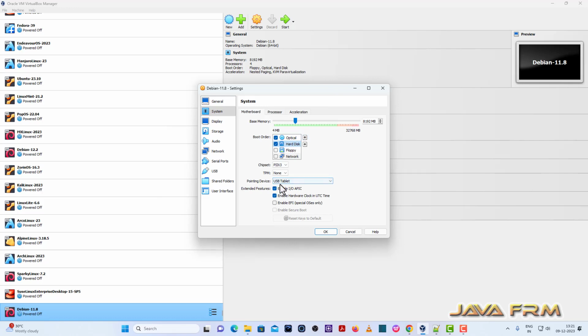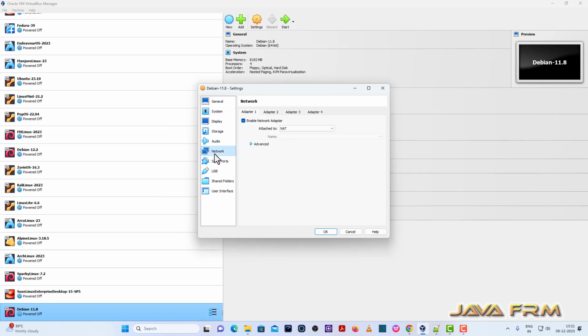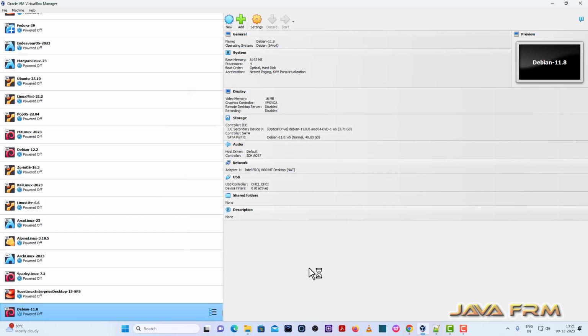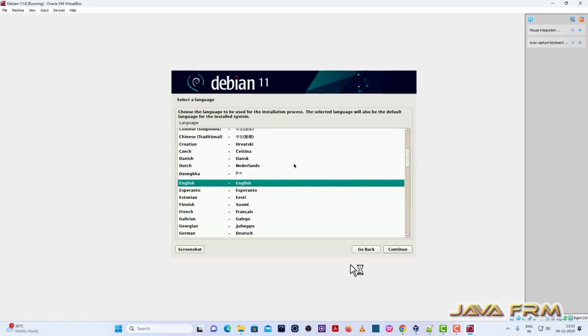Optical drive is the first device in boot order. Pointing device will be USB tablet. Network will be NAT. Okay. So the Debian 11 installation screen has arrived.